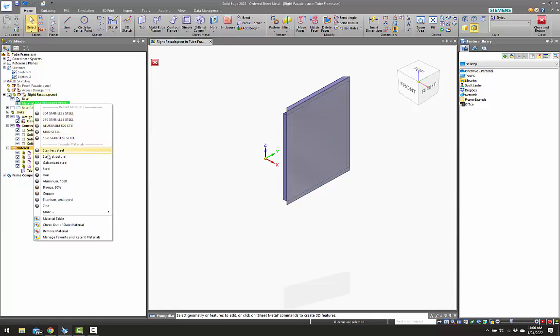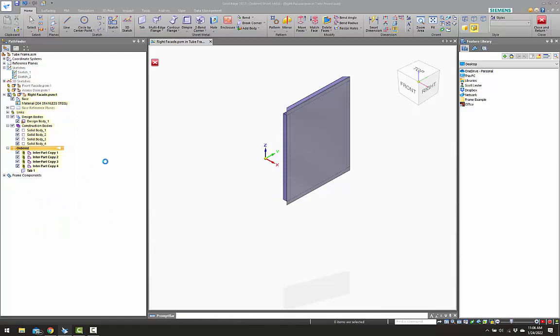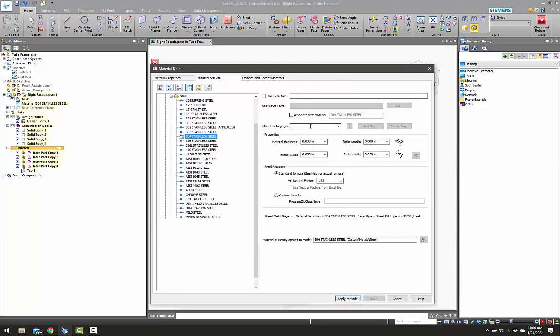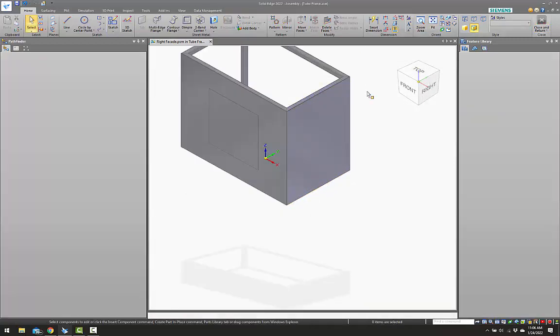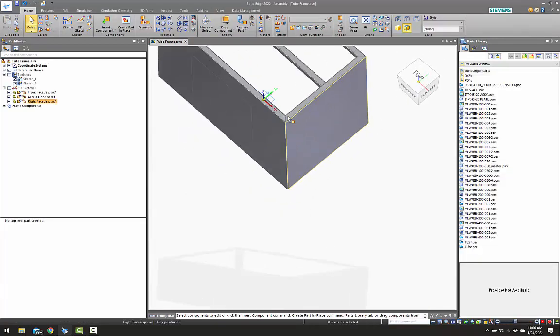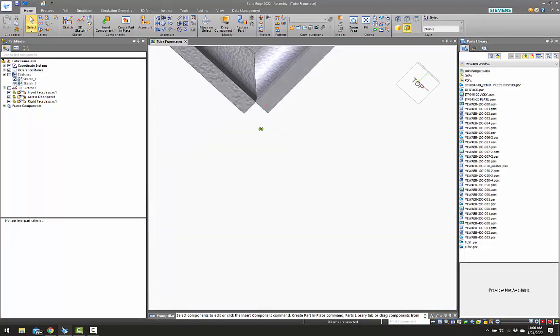go with a material table, 14 gauge. All right, hit close. Now I've got my right facade on there. And then you can see how my edges come together.